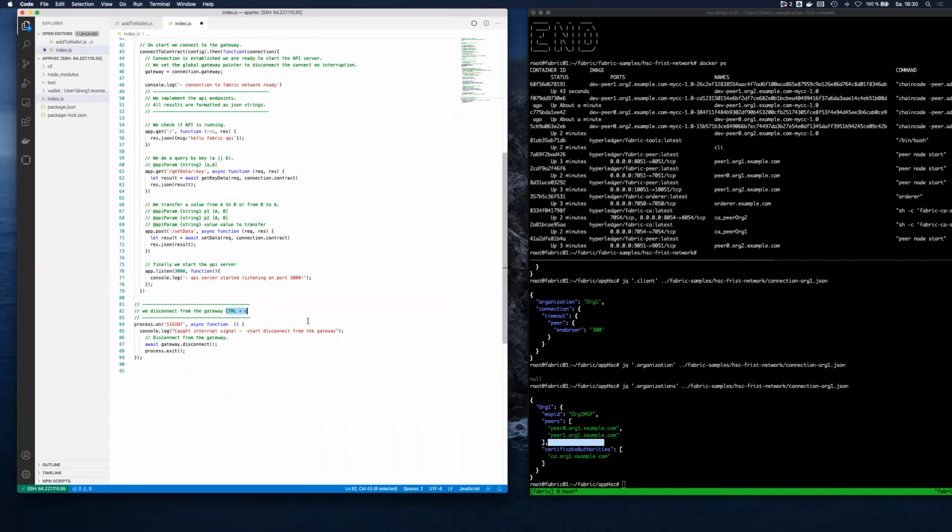And this is fired by Ctrl+C to exit Node. And that's the reason why I have a global pointer to the gateway. And then we can disconnect from the gateway and we finally exit the program here.